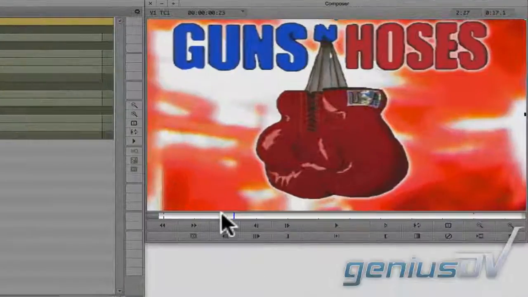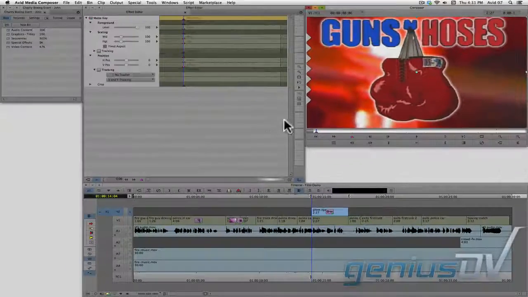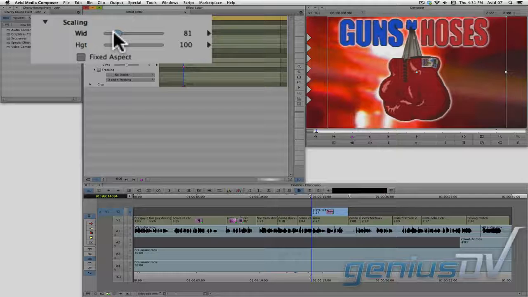Navigate to the Composer window and place the position indicator at the front of the clip segment. Then press the Add Keyframe button. This will add a pink keyframe where the position indicator is parked. You can make adjustments to the graphic by adjusting these sliders within the Effect Editor window.